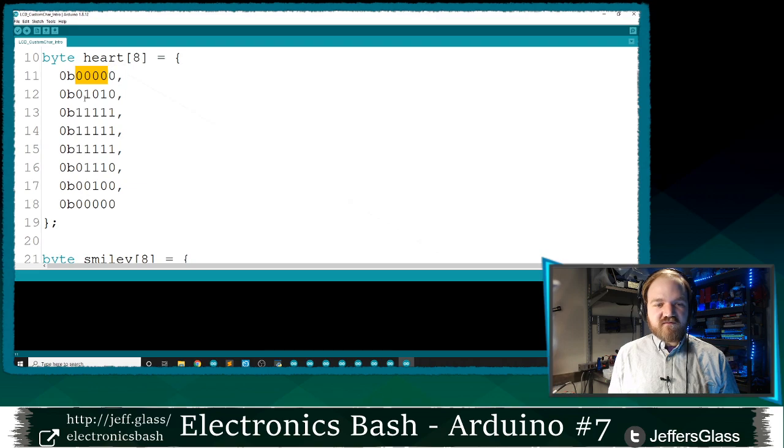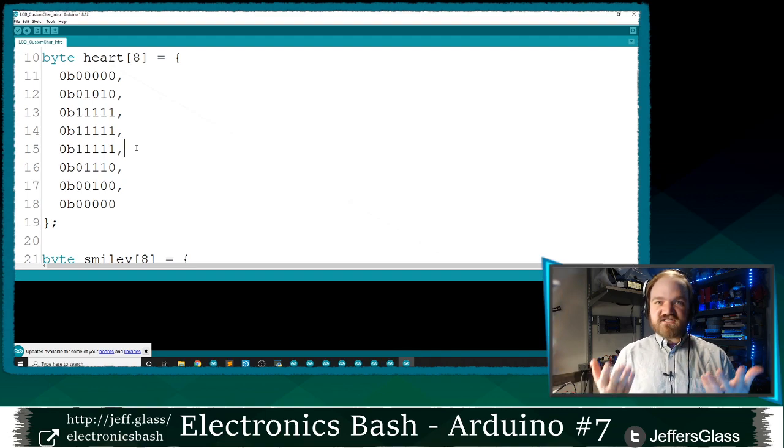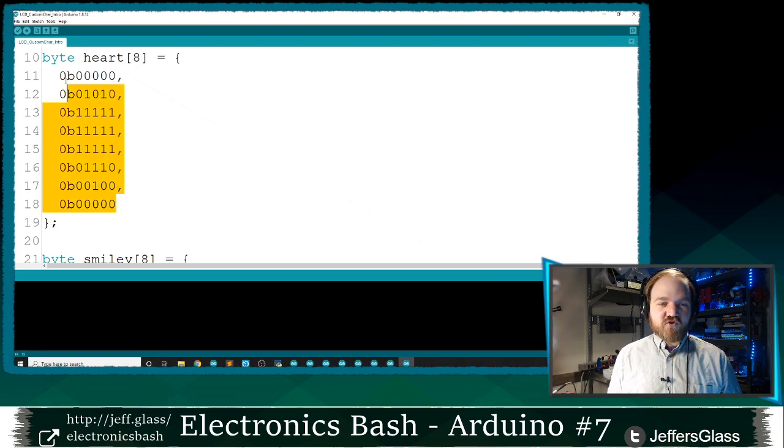You can see the top line will be blank. Then we have two of our 5 dots on in our next line, then all on, all on, all on. Then we narrow down to the point of our heart at the bottom, and the bottom row will be off. This is when I'm defining custom characters. This is a really easy way to do it in your Arduino IDE because you can sort of graphically draw your shape in this format here, using zeros to be off and ones to be on.